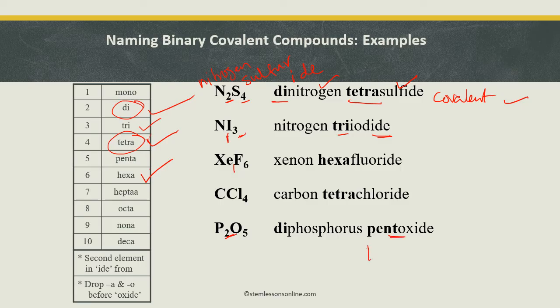When there is penta and oxide comes, what we will do is take off that A. That sounds better. So drop the A, see that, and the O before the oxide. That's how we are naming covalent compounds. And the reverse you should practice. So one more example, sulfur, and there are 3 oxygen, so sulfur trioxide.